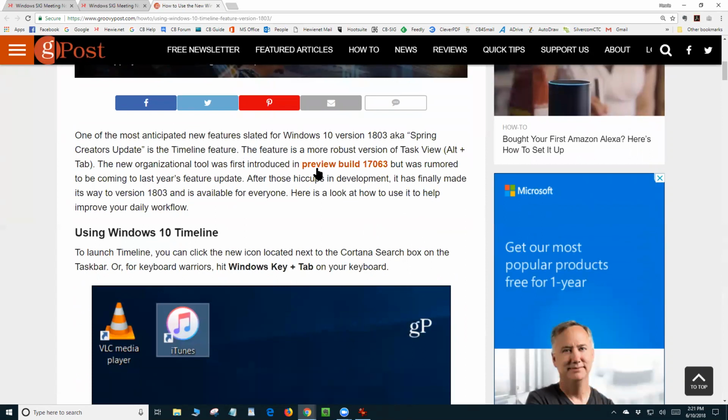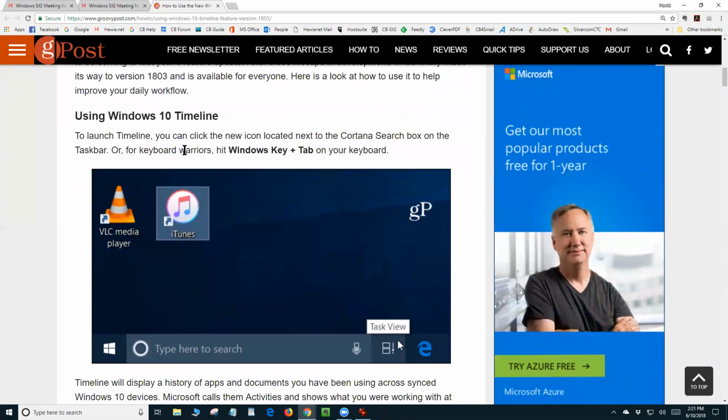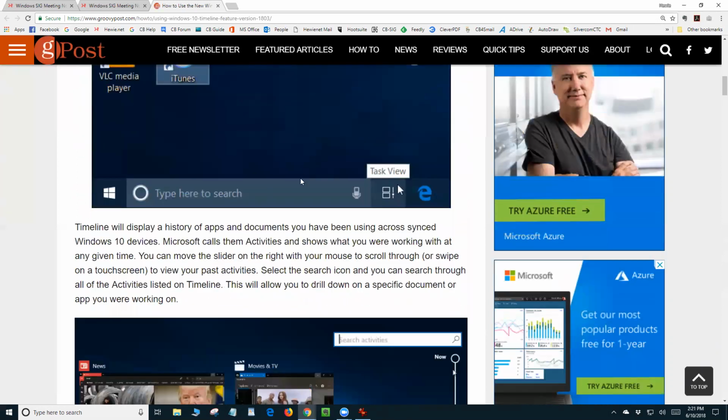One of the most anticipated new features is the timeline. To launch Windows 10 Timeline, use the Windows key and Tab. It'll display a history of apps and documents you've been using across synced Windows 10 devices. Microsoft calls them activities, and shows you what you were working on at any given time. You can move the slider on the right with your mouse to scroll through or swipe on a touch screen to view your past activities.